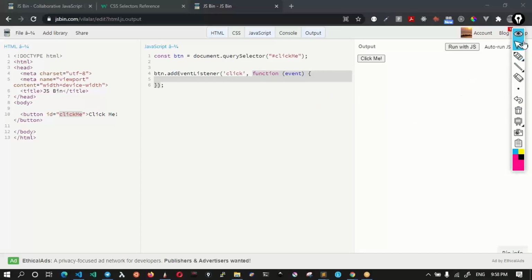Now at this point in time, it's a very simple exercise for me, right? The only thing I have to do here is simply put an alert in here: "I am clicked."